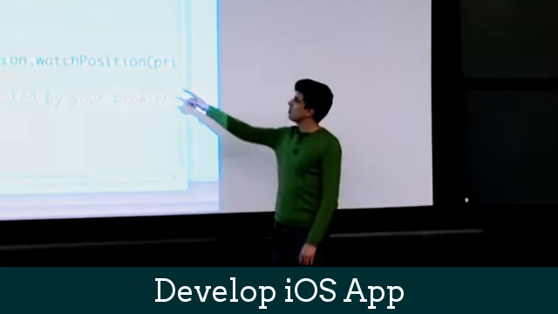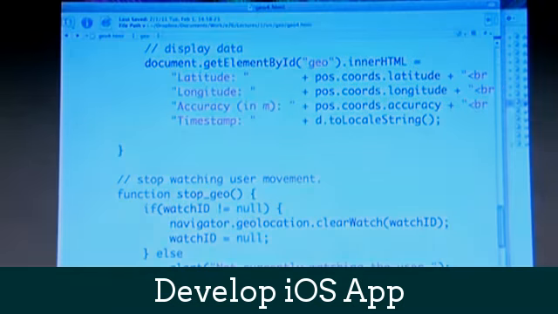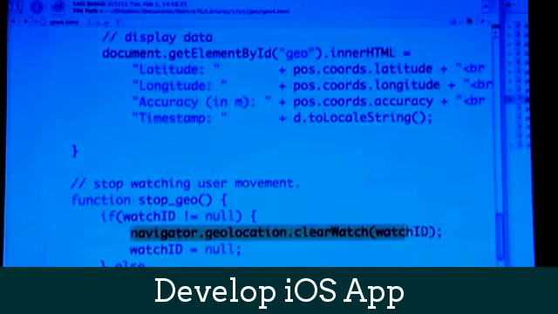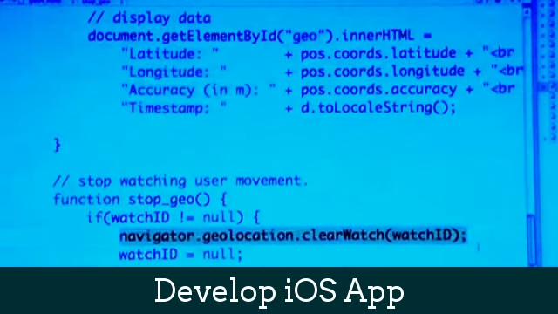And in order for us to know when to stop, you have to know the ID of it, and then you can run this separate function altogether called navigator.geolocation.clearWatch and pass it the ID that was returned by watchPosition.